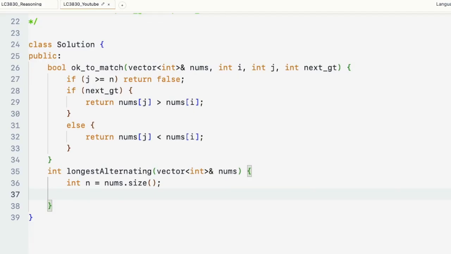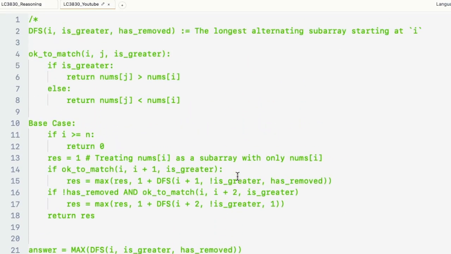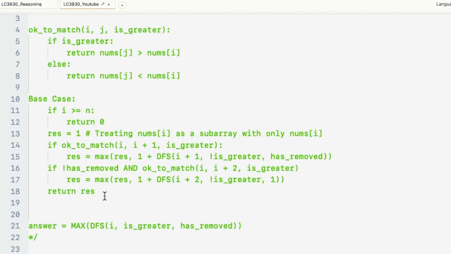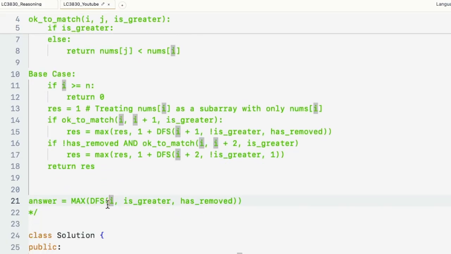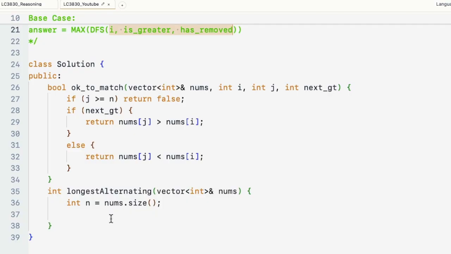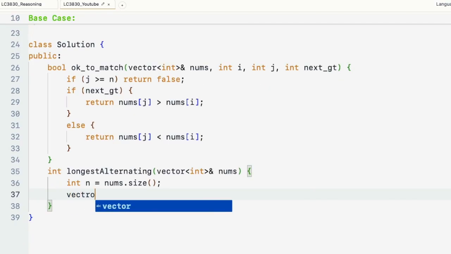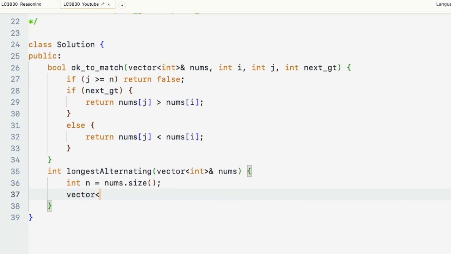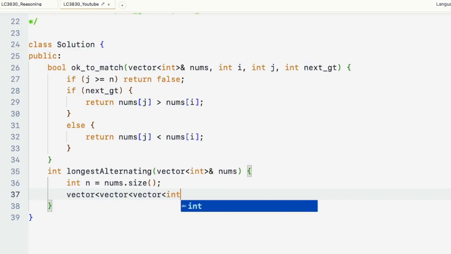We need to do some DP because we have, let's say, 3 parameters here, so that's why we have a 3D DP. So we need factor, and then this is the 3D array in C++. Just bear with me with the complex syntax here.